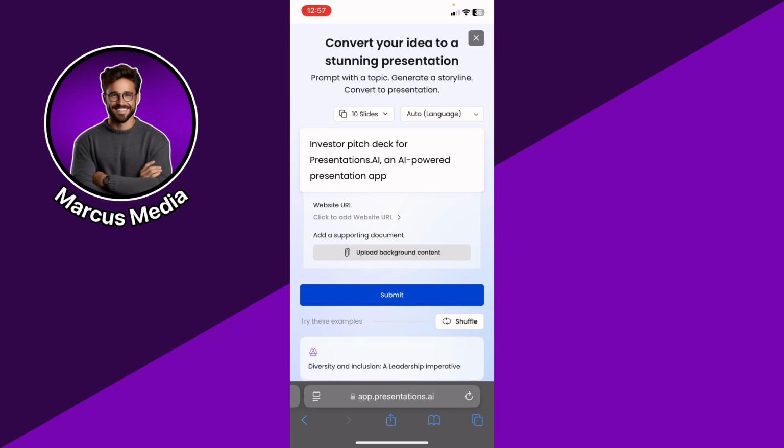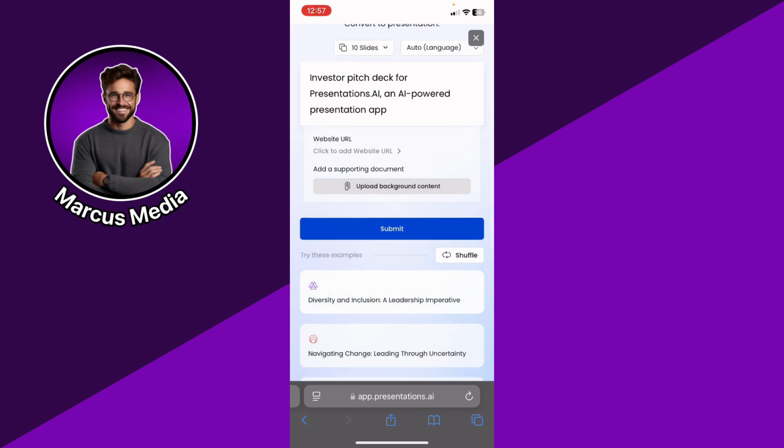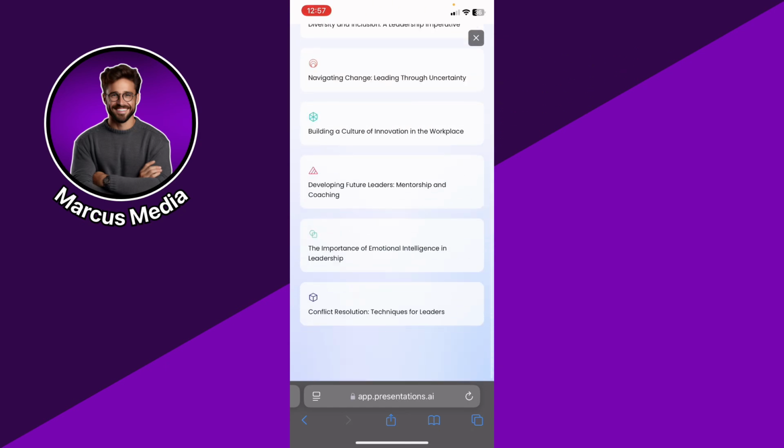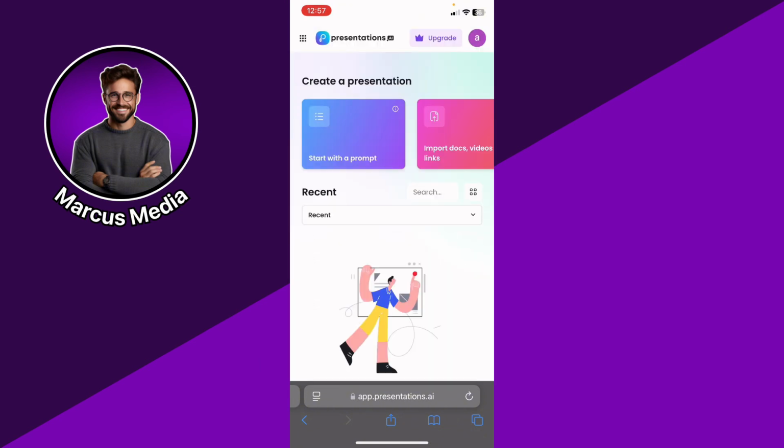And as you can see, I have access right here to Presentations.AI. It says right here, upload the background content, and you're going to be able to get to know more about how to convert your idea into a stunning presentation. Cancel right here, and you're going to be able to see the dashboard.